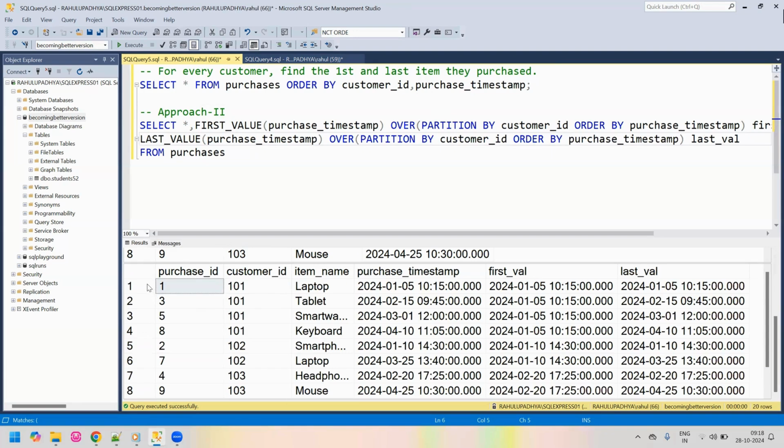Ideally, for customer 101, the last item that they have purchased is on 10th of April 2024. But what we are seeing here is that the values are not correct. It is not giving the right last value for each and every entry. Somehow it is giving the same value that is there in the input. So why is this happening? This is because the default behavior of the window is from the first row till the current row, which means that this is the first row. So it will pick only data from this row. So it will give this as the last value.